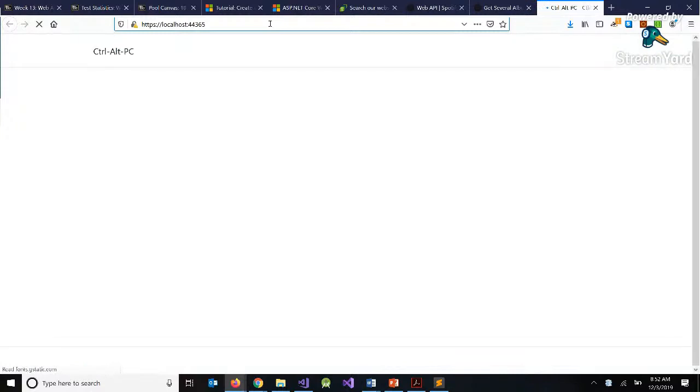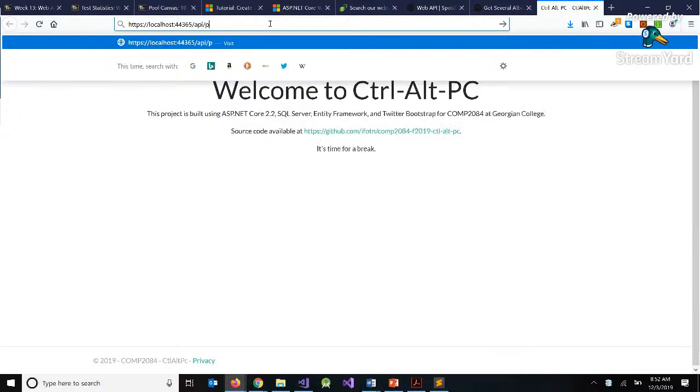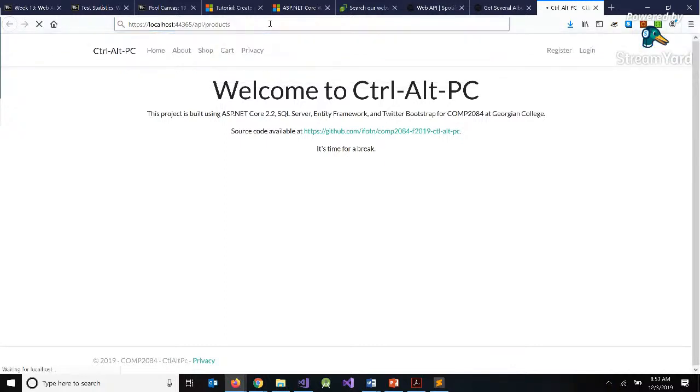So remember, there are no views attached to this. There are no pages to see. So I'll let this load, and then we'll try our API. It should load my home page. I'm going to browse to the URL localhost/API/products. So this should run the get method that lists all the products in our database.